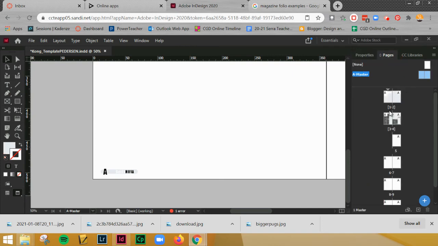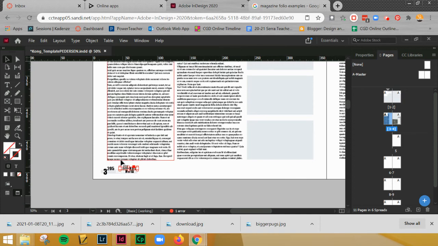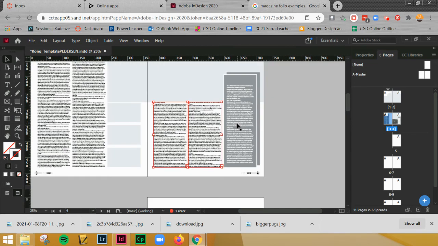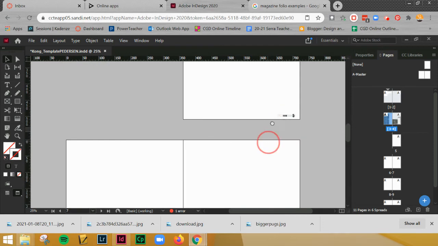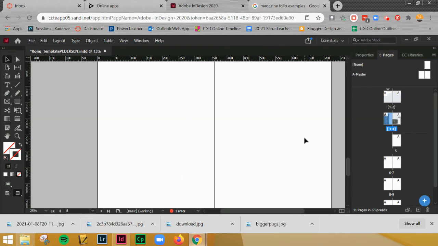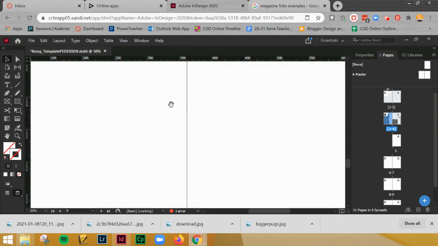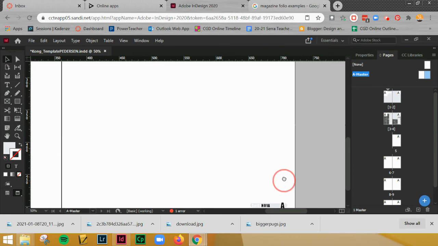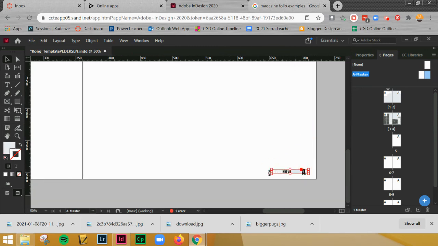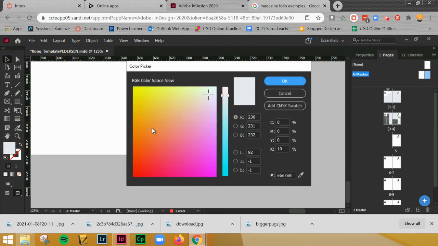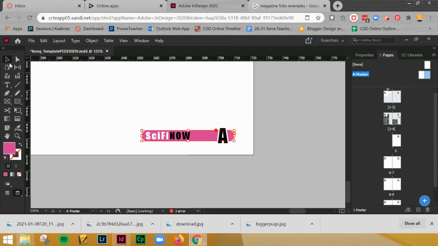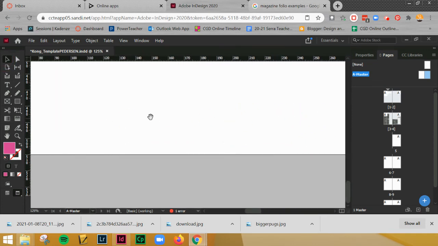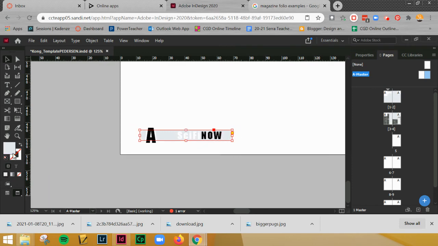Okay. And then now, when I go to page 3, 4, 5, 6, 7, 8, 9, and so on. Now, here's the last thing you're going to do. Now that I have the folio set up on the master page, if I want to change color or do anything, I can come in here and on one spot, I can change the color on this master page. And it'll automatically update on the others.